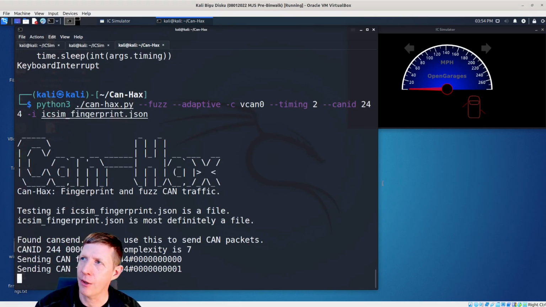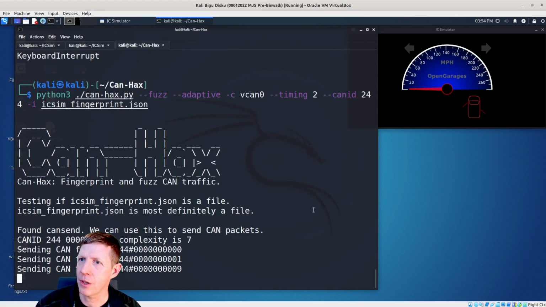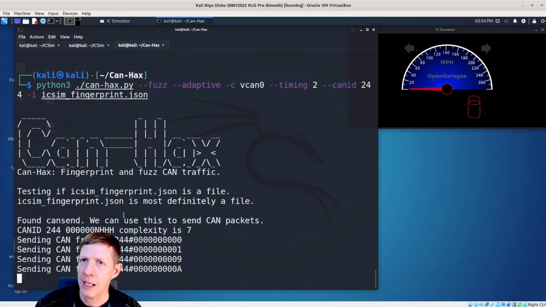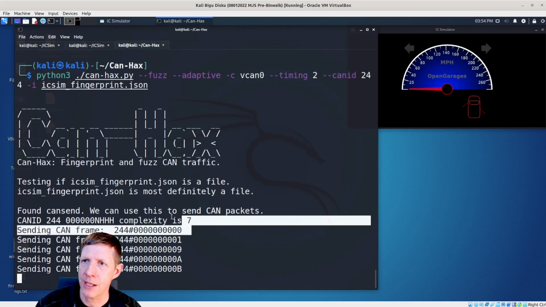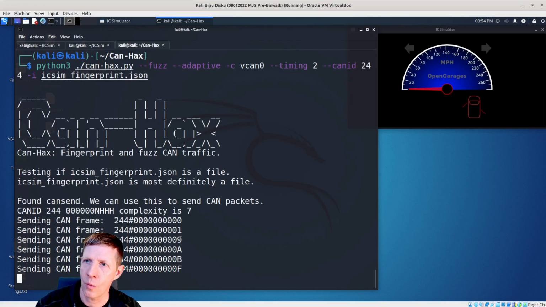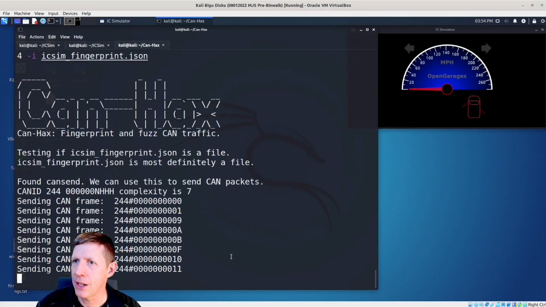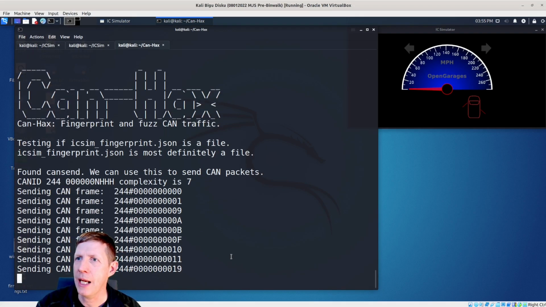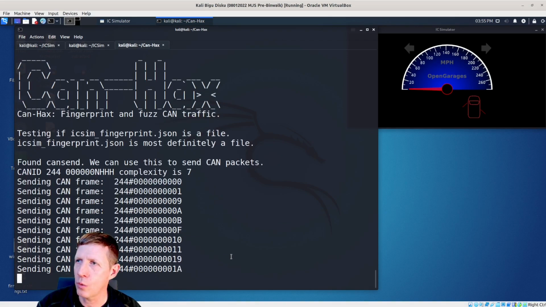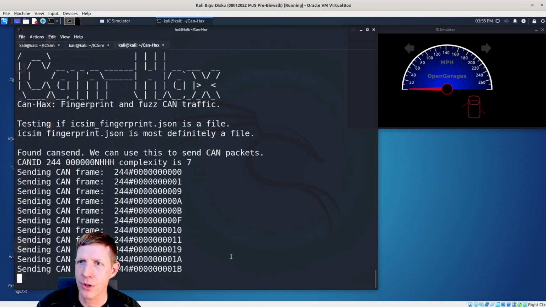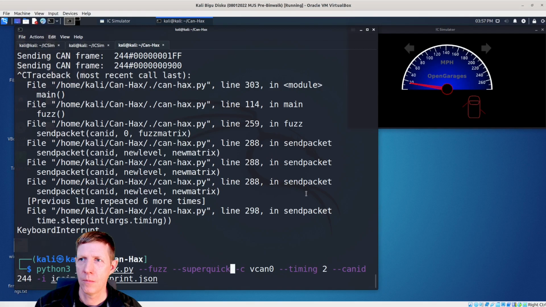So here we send 0. Speedometer is down to 0, right? And you'll see it looked at the complexity, which is now 7. So you see it's doing 1, 9, A Alpha, Bravo, Foxtrot. Just let that thing cook. And in a while, you will see that the speedometer will start to go up. Now, adaptive gave me the quick version because of the complexity of the speedometer.